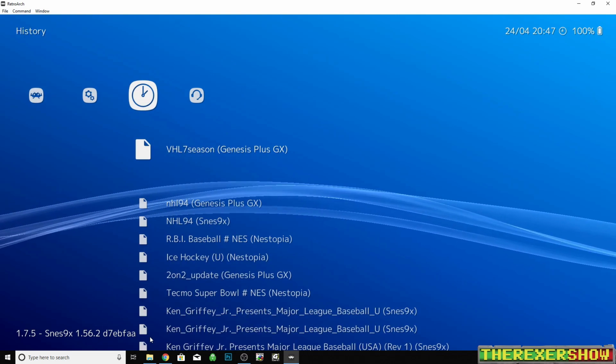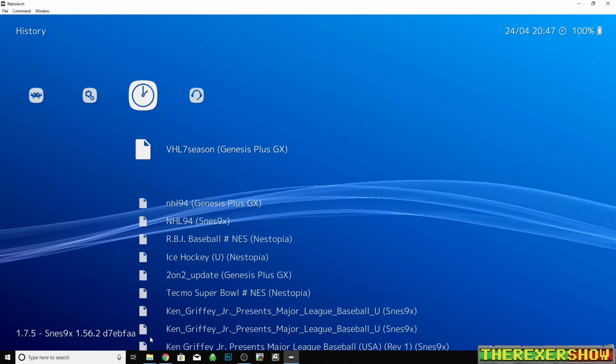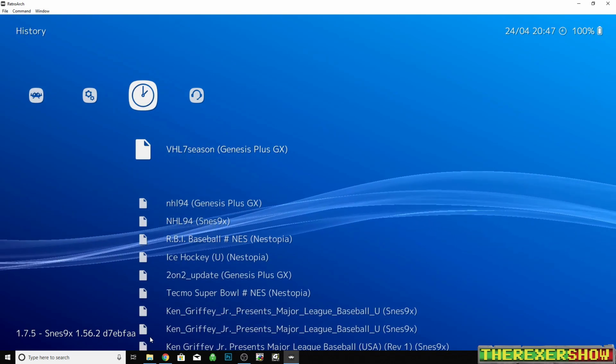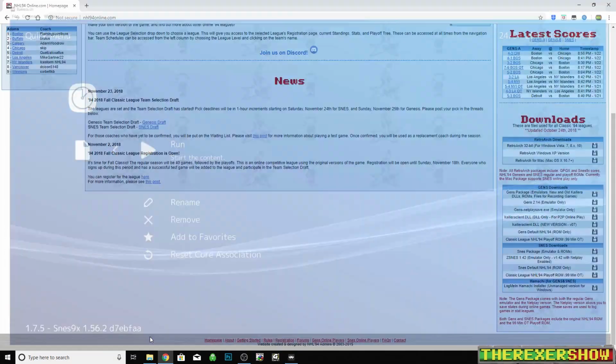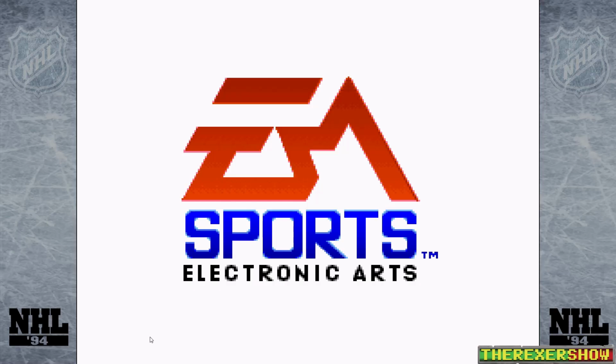Once you do that, we're going to need to load the ROM first. Both the host and the person connecting to the host must load the ROM first. So in this example, we're going to use NHL 94.